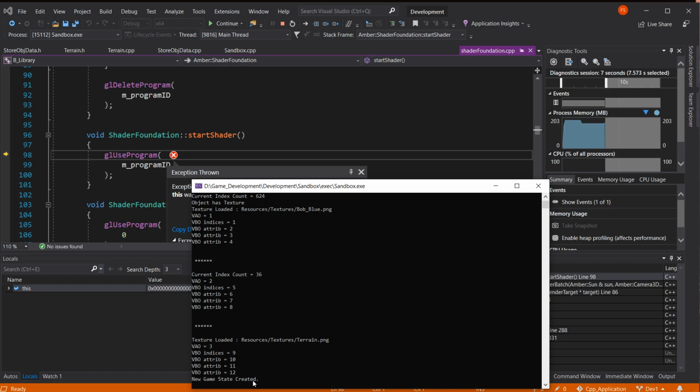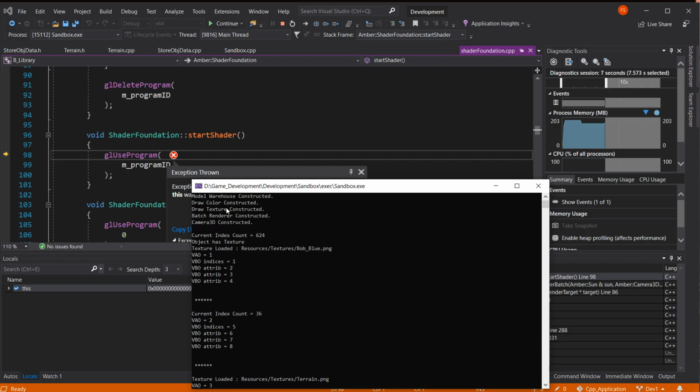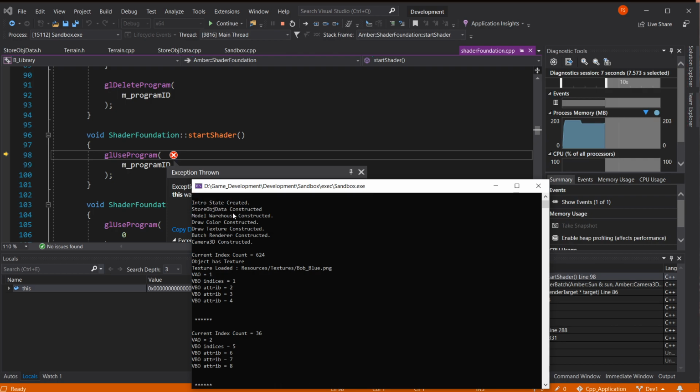New game state created. Blah blah blah blah. La la la la la la. Object has texture. Draw color. Draw texture. But there's no draw terrain. Draw terrain has not been constructed, is the answer. Who's responsible for that?